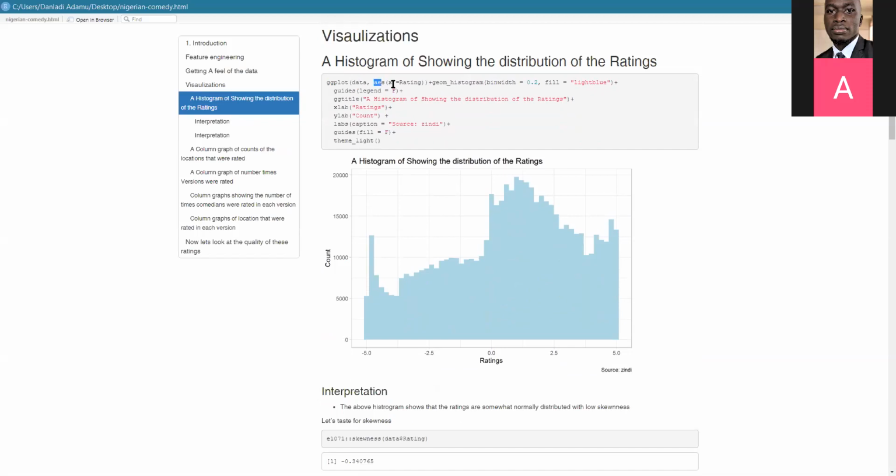Then there's a function called aes, which stands for aesthetic mapping, and you provide an x-axis and a y-axis. So every graph has an x-axis, which is usually the lower border, and a y-axis, which is usually the left or right border, depending on how you look at it.